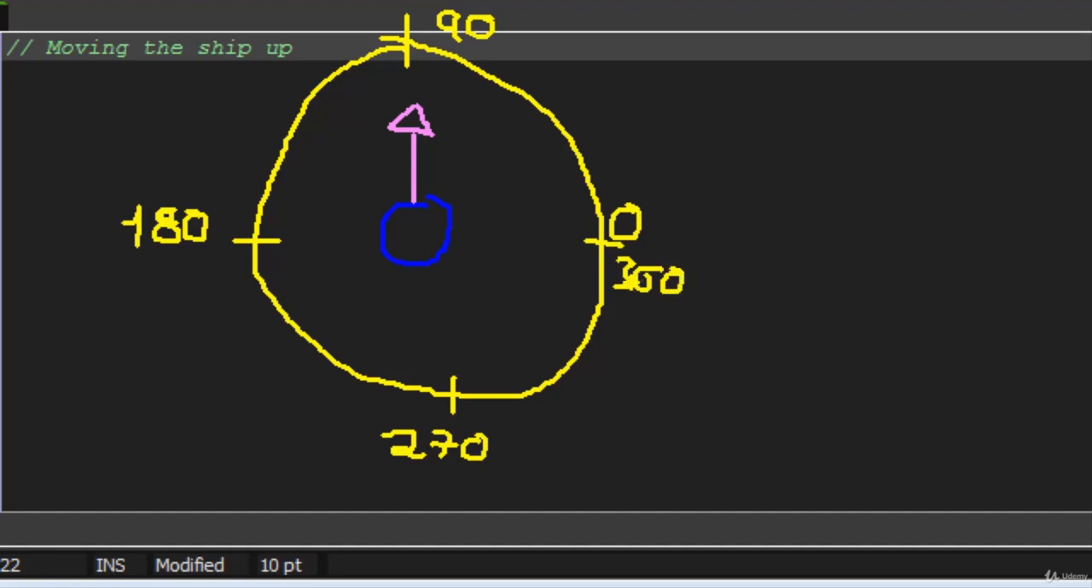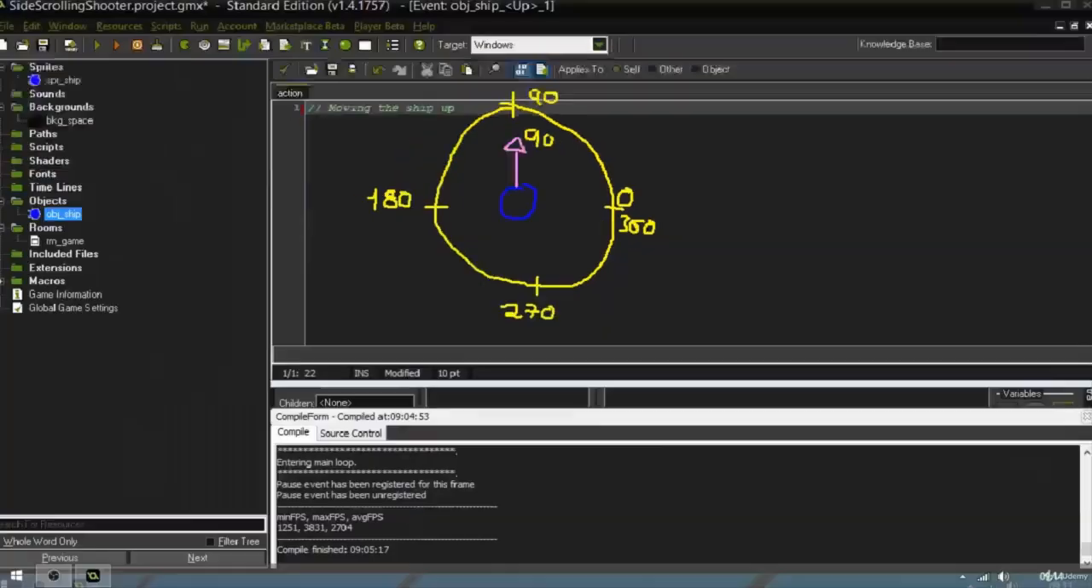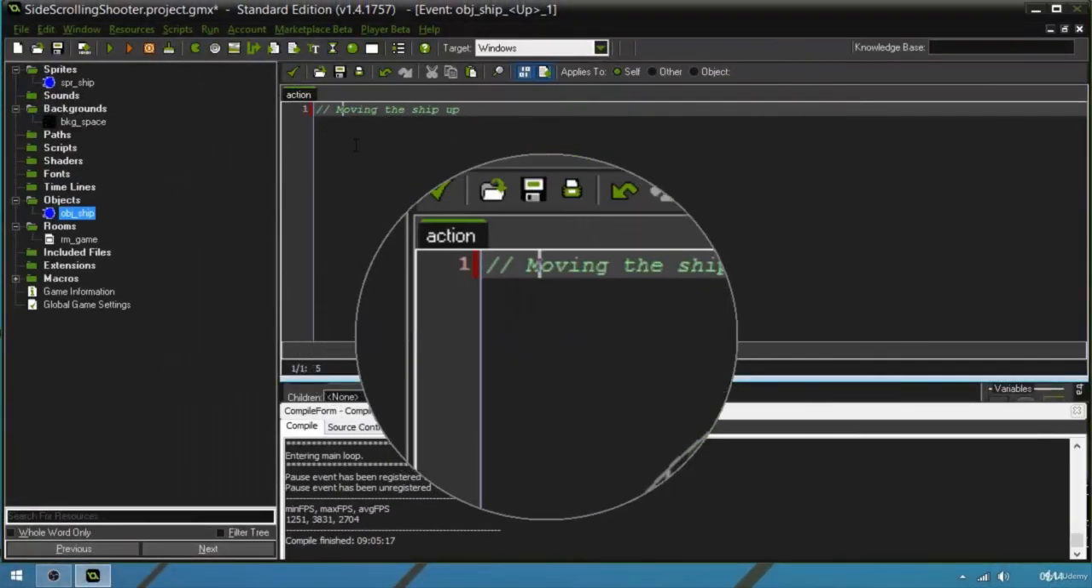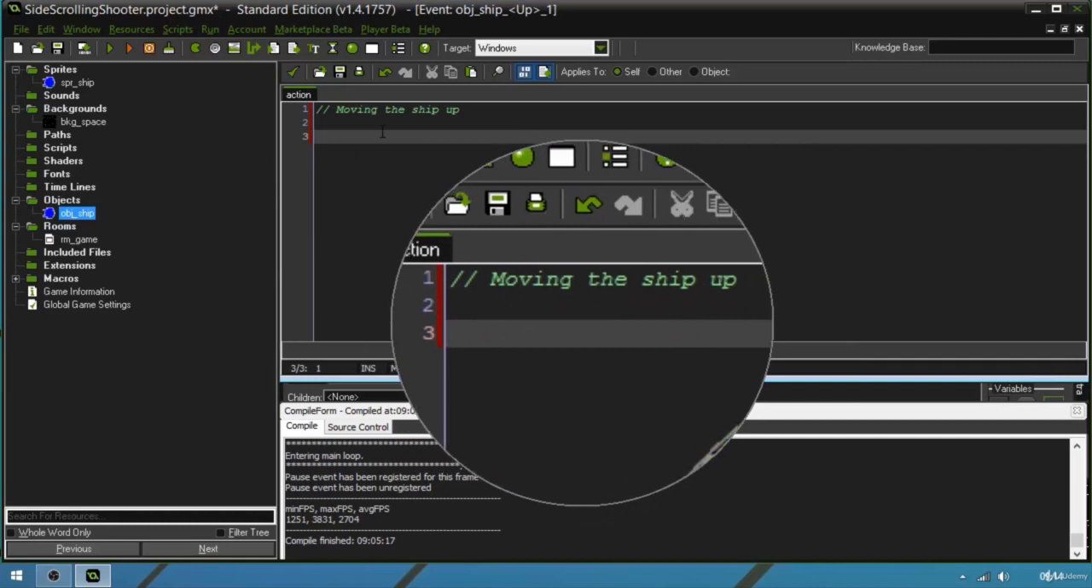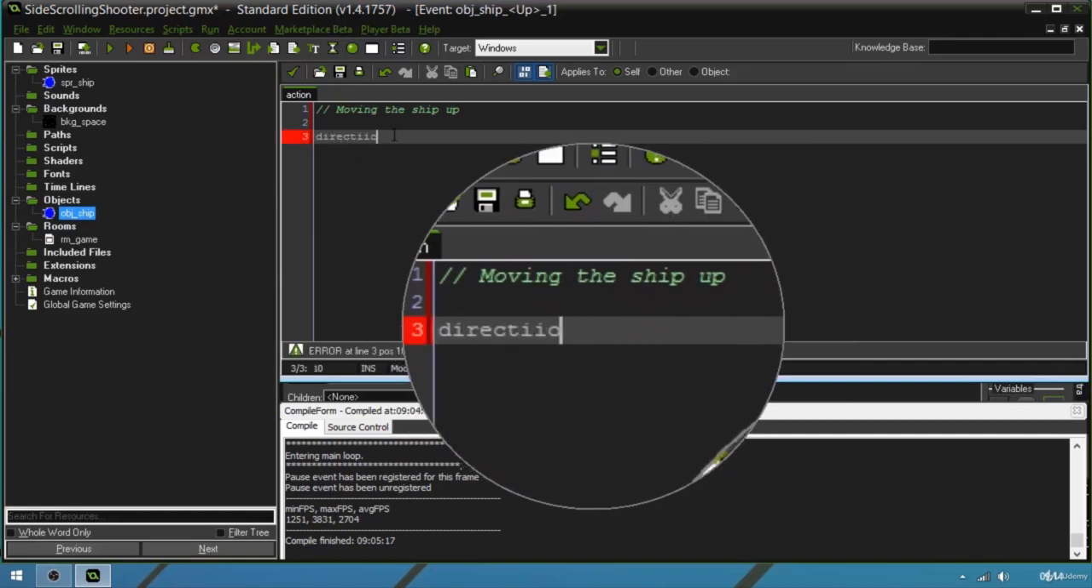These are Euler angles. Okay, these are angles. This is a numerical representation of angles here. So we're going to use that to do this. Now, to make the ship move up, we need to set the direction to be 90, so it points upwards. If we want to make the ship move down, we need to set the direction to be 270. So let's go ahead and do this. Here we're saying moving the ship up. Let's add a few new lines here, and we're going to type direction equals 90.